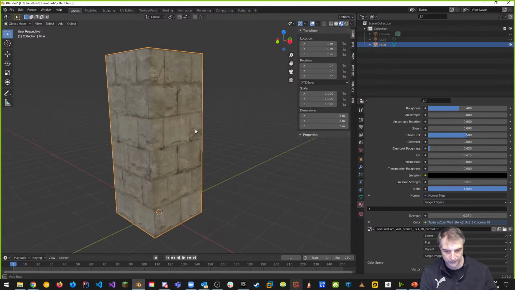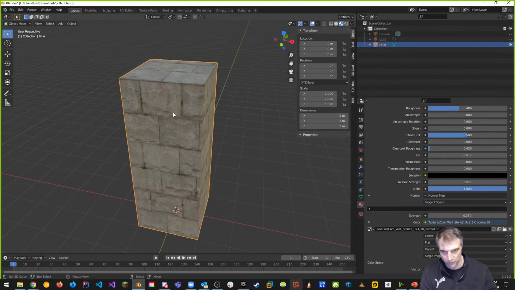Again, it's not modifying the box. The box is still square or straight, but it's going to give it the illusion of depth. All right, that's that part.